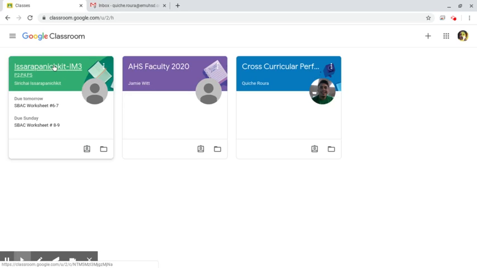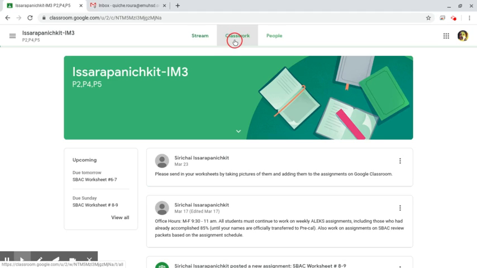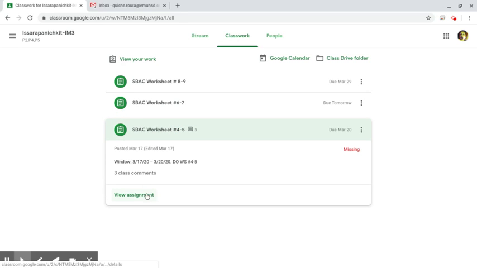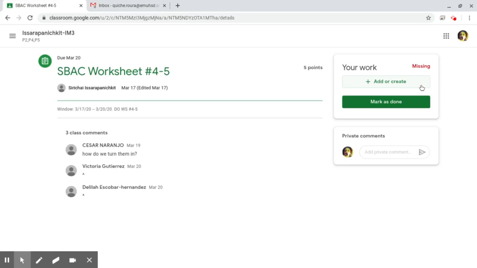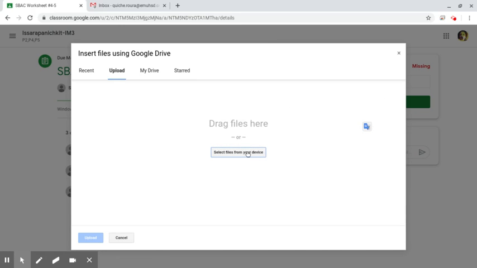Go to Google Classroom. We're going to click on a class. I put myself inside a math class. I'm going to go to classwork. And I am going to go to the worksheet that I need to turn in. So from here, I'm going to add or create. And I'm going to click down to where it says file. Because I downloaded the file onto my computer, I'm going to select files from your device.